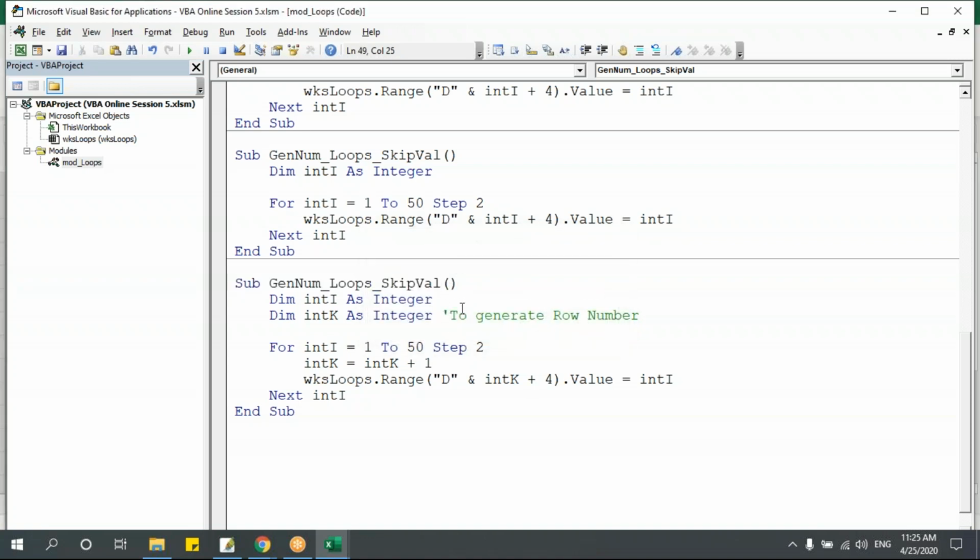Sorry. I'll make it as 2. See, int i is 1, int k is 1. That means 1 plus 4 is 5 and int i is 1. Okay, I'll say F8. That means 1 is generated. Now let's go here and take this.